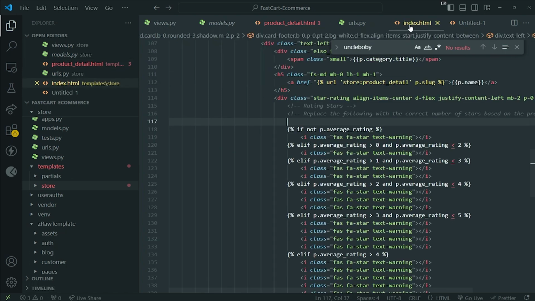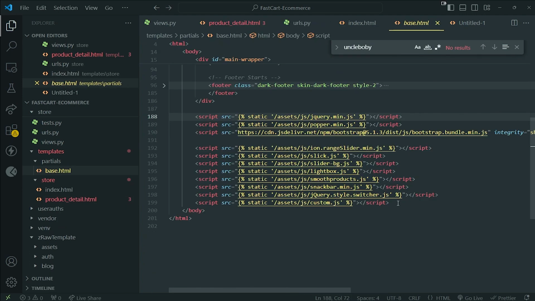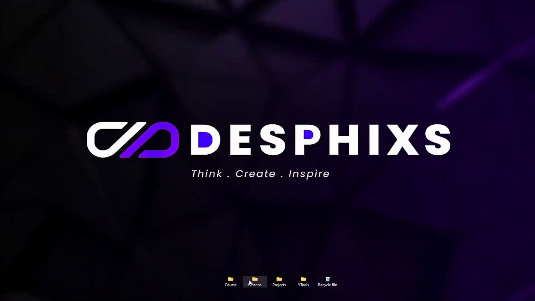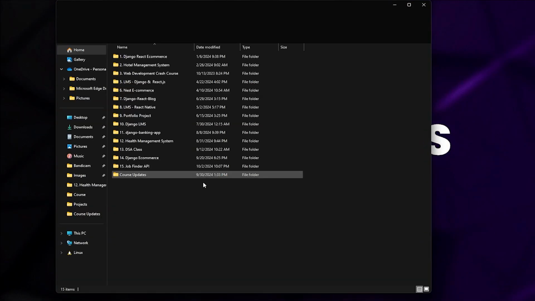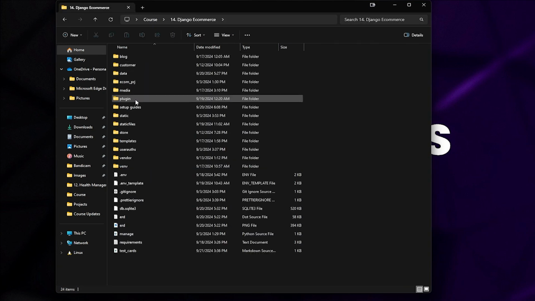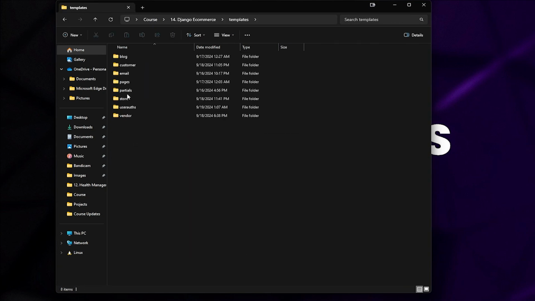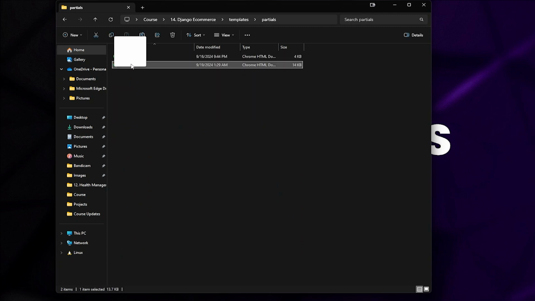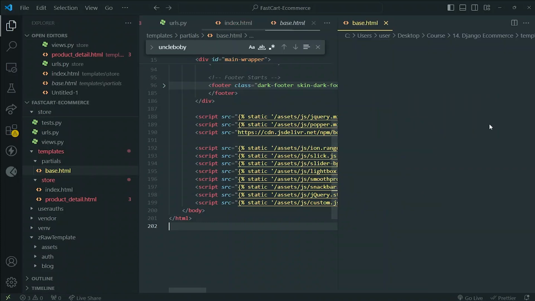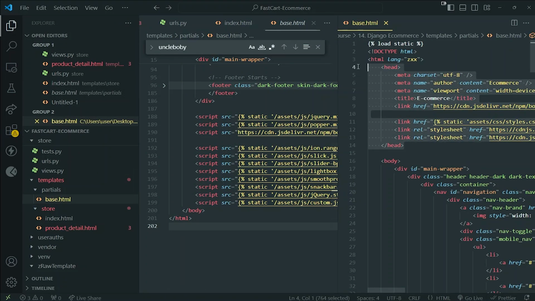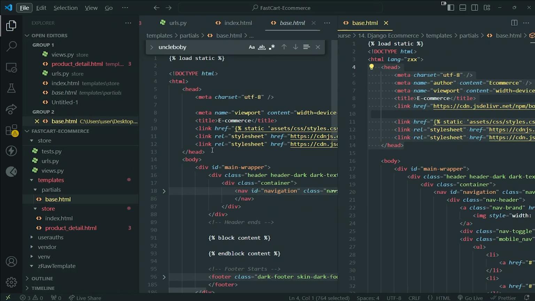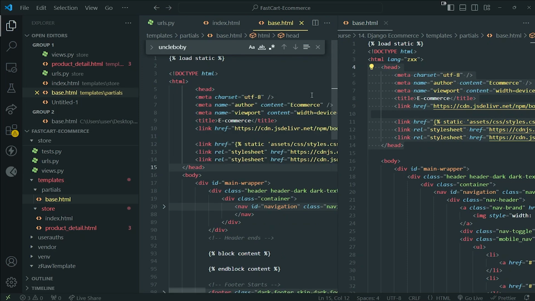I'll open up the index. So just to be on the safer side with the scripts and loading of everything that we have over here, what I will do is just open up the completed source code, which I must have provided for you. So come over here, open up Django e-commerce, and open up the templates. And that should be in partials base. So I'm just going to open this up side by side here and take everything in the head and put it in my own base head. So this is another way that you could do this, okay?